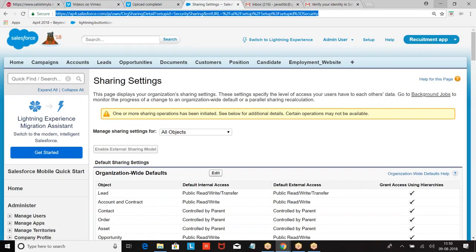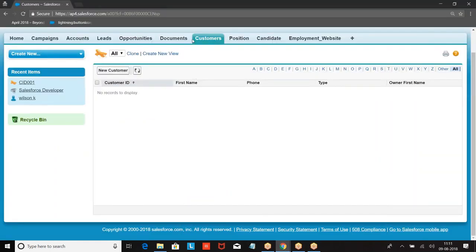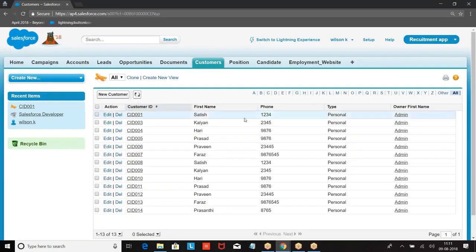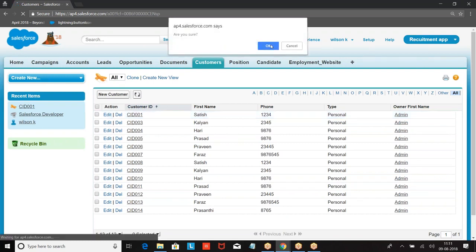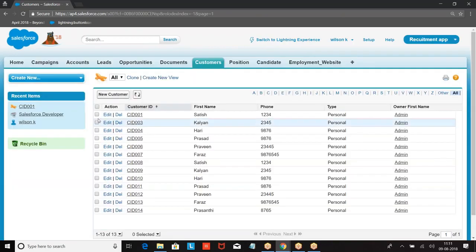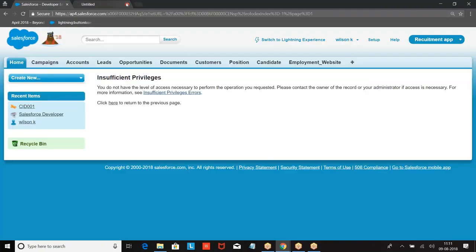Now it takes some time to update. It's done already. Okay. Go back to Wilson. Right now Wilson is able to see every record owned by the CEO. Now when I click on edit or delete, it says insufficient privileges. Why? Because I gave only read permission. So records owned by the CEO are shared with the recruiting manager.